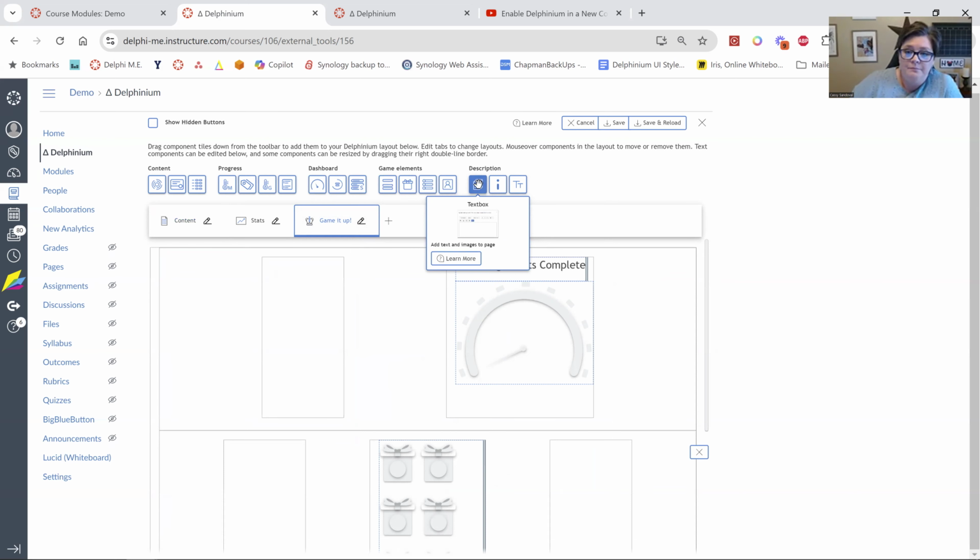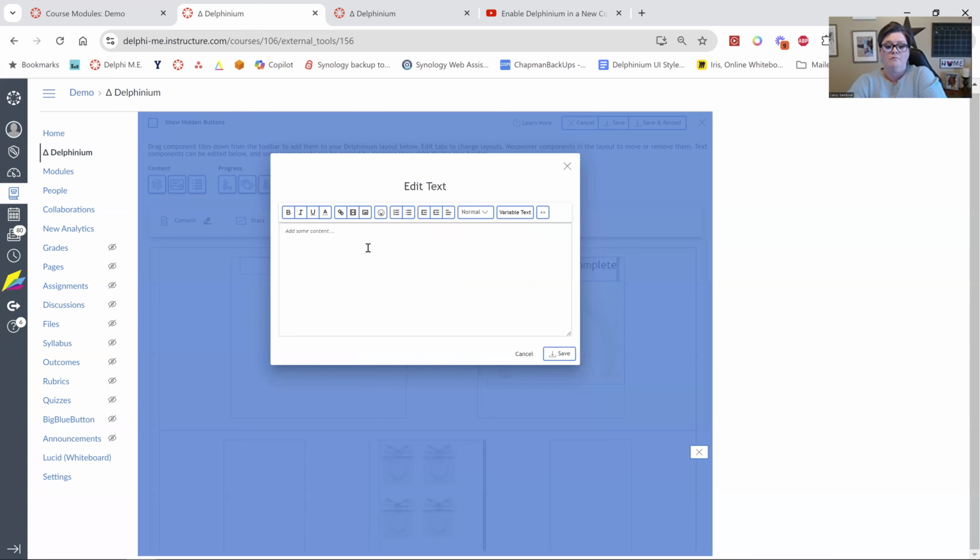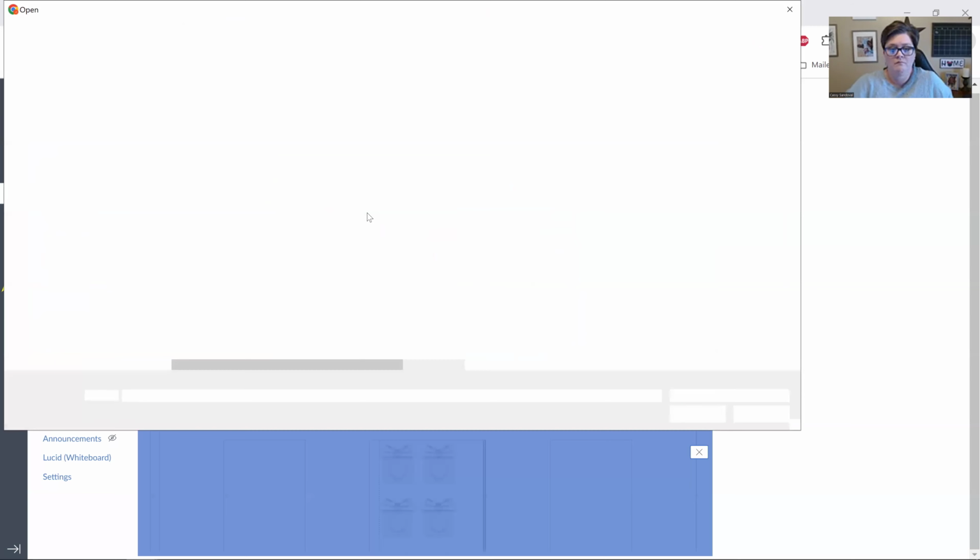Well, and so that's something you can build into the Delphinium template that then just automatically is there for everybody when they turn it on. Okay. All that was is just a text box. And, you know, you can just open it up.